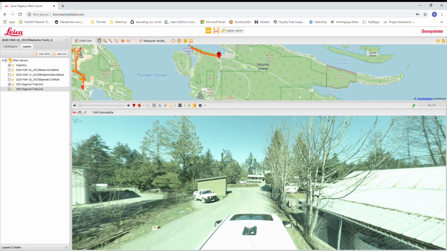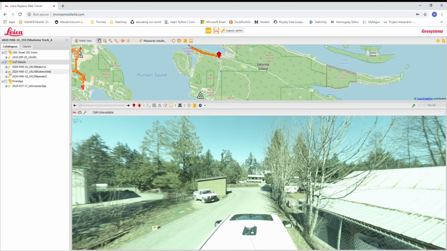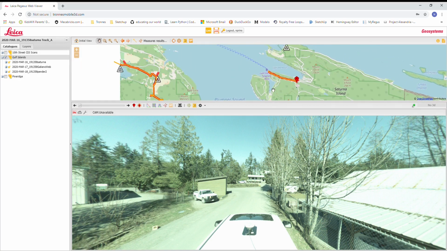If you have multiple sub-projects within the overall project, you will see them here on the side. A track is a string of images you can view, and they are highlighted by the red line. The red line represents the tracks that you can view that we have driven. And the map is interactive, so you can move around and zoom in and zoom out as you like.